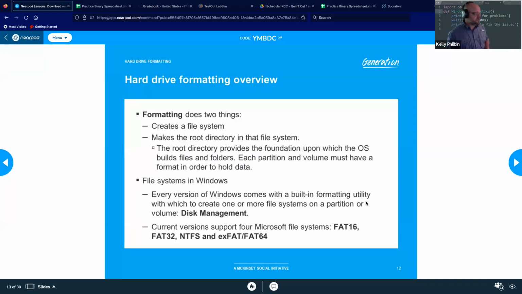The current versions that are floating around out there that we have to deal with are FAT16, FAT32, FAT64, also known as exFAT, and then the New Technology File System, NTFS.